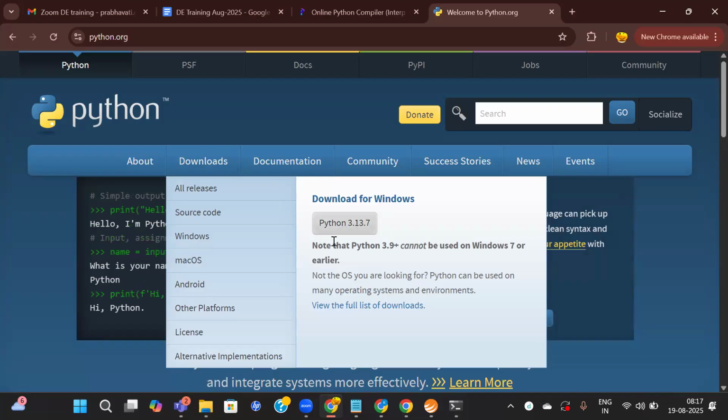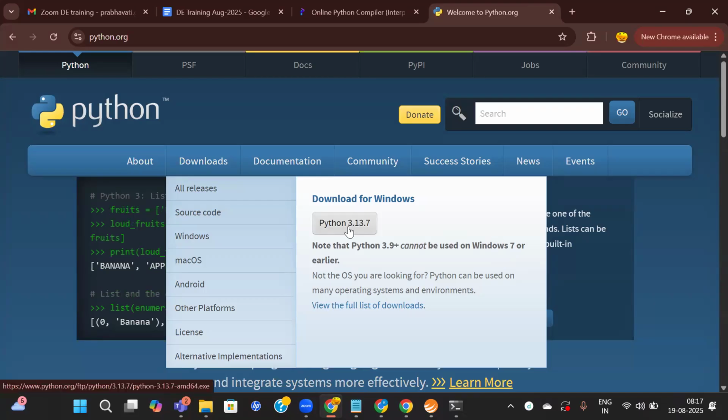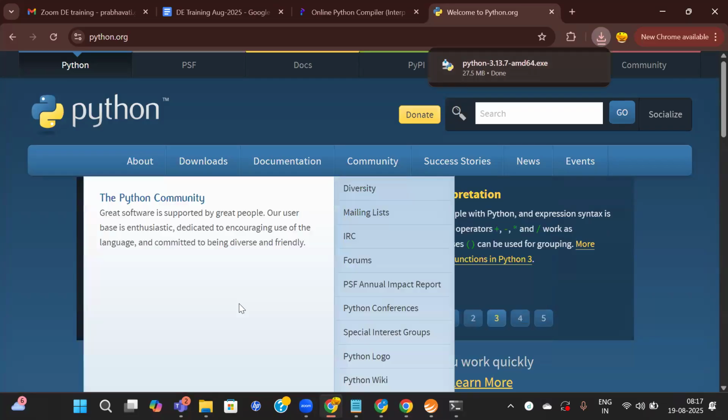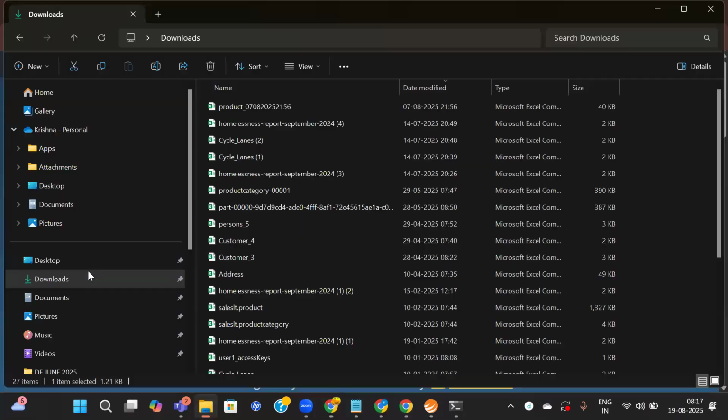Here it is giving you some instructions. Note that Python 3.9 and above versions cannot be used on Windows 7 or earlier. The Python version 3.9 will be used with Windows versions greater than 7. That is what it is saying. So download it. The download is complete.